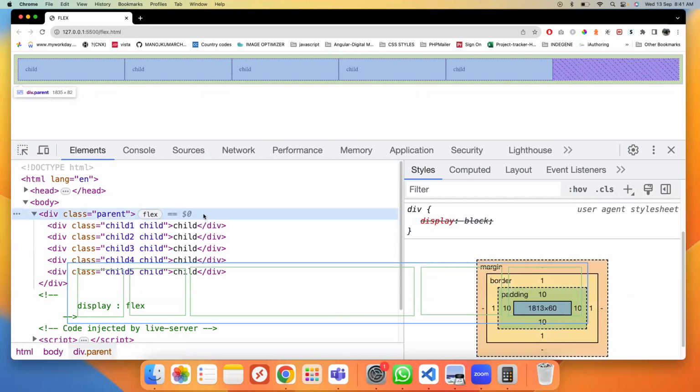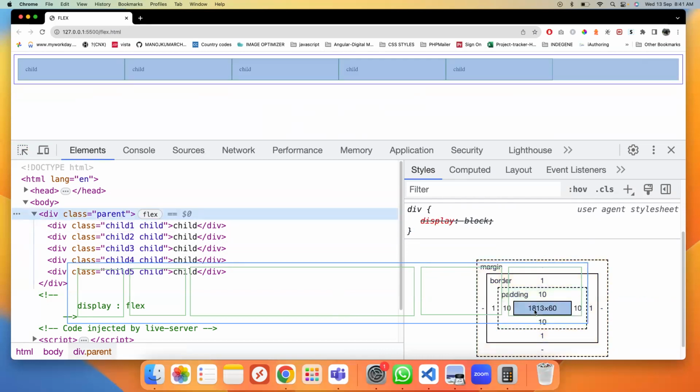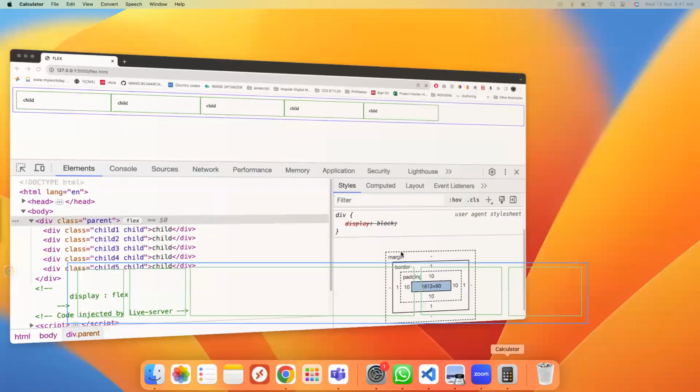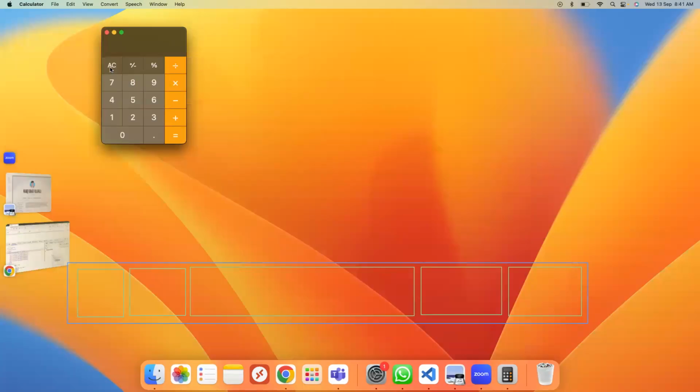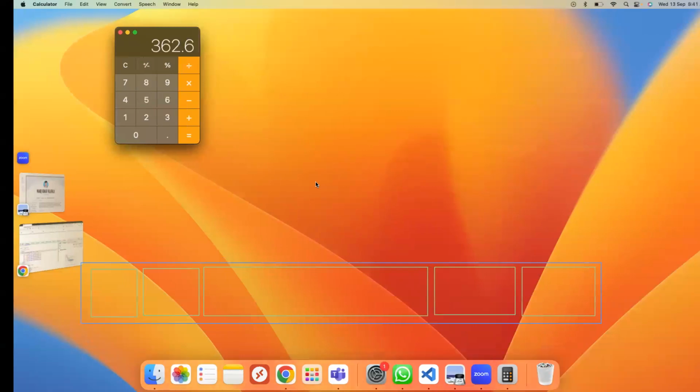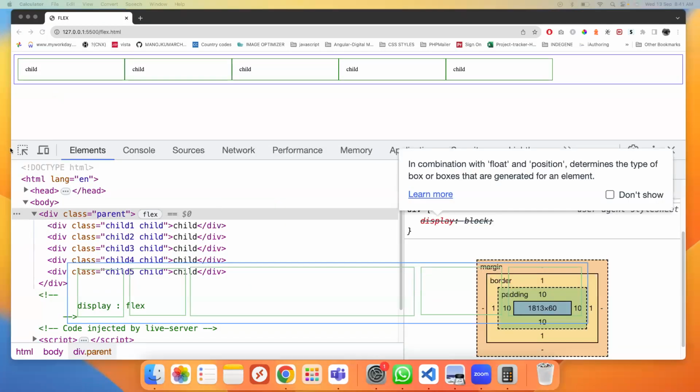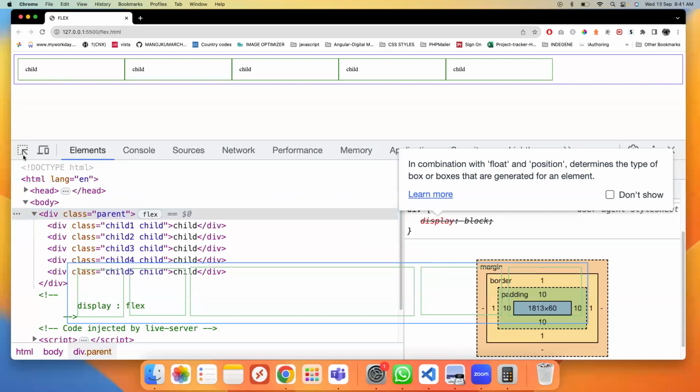So now what is the screen width? The overall width of my parent is 1813, right? 1813 divided by 5, how much? Now each element should have at least 362. But what is the width I have for my element? 254. So it's a headache. Every time, if you want to give the width manually, it is a headache.